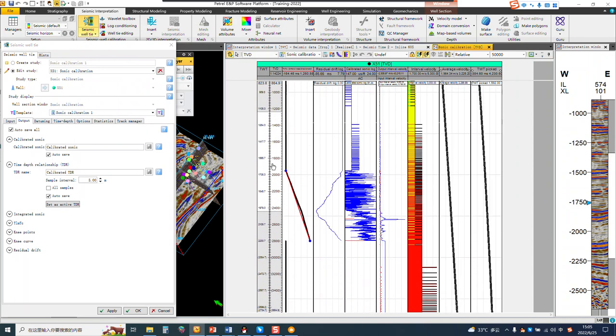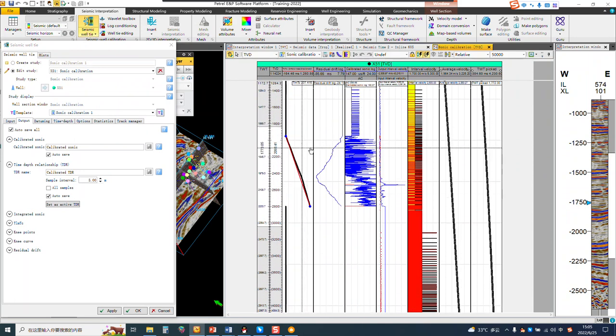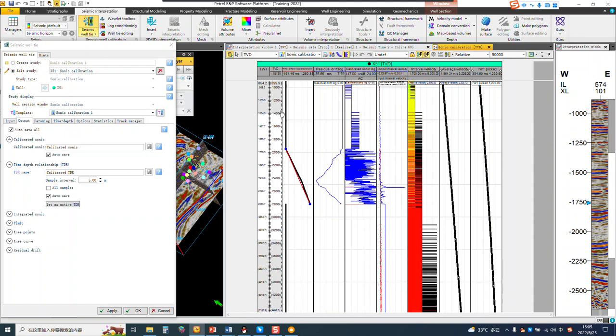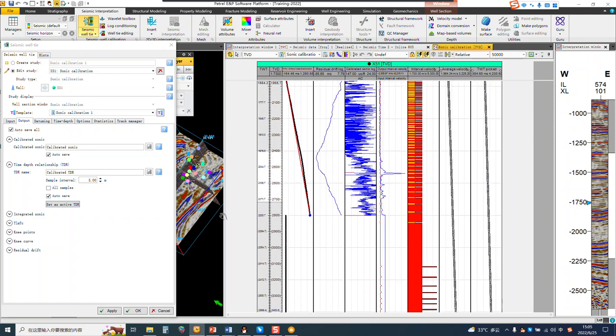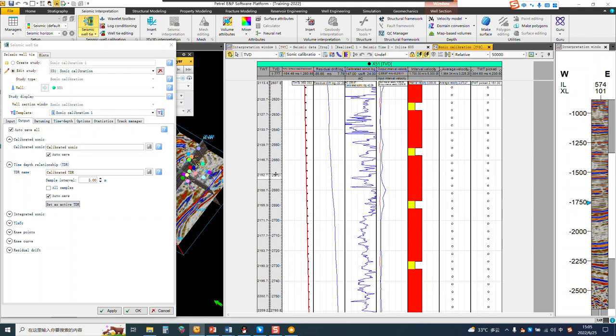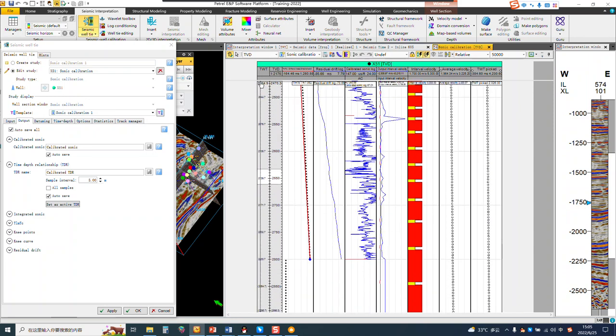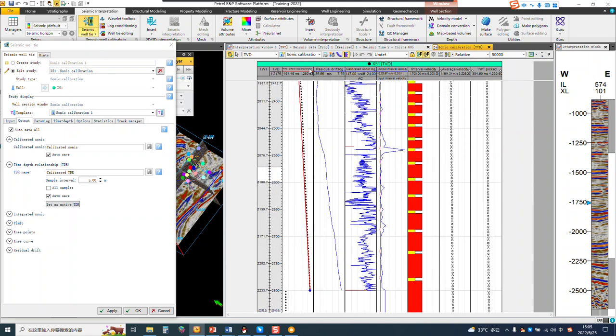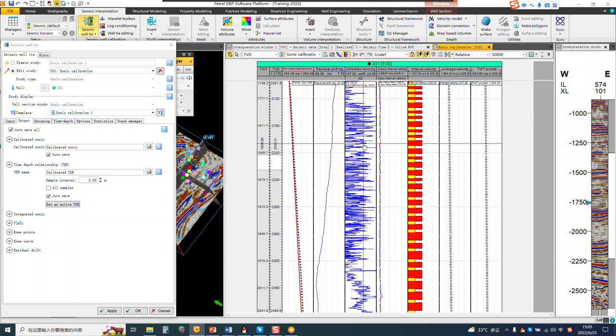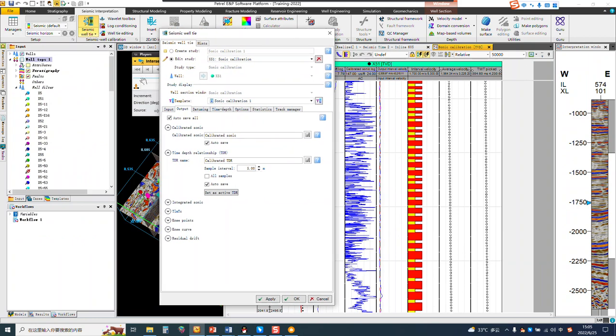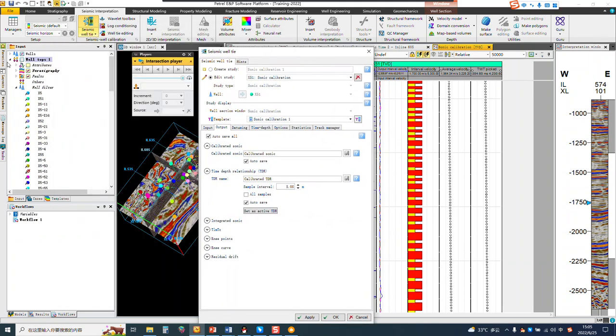Sonic calibration here, and it's same as a well section window, and here this column is TWT two-way time, and the second column is TVD, the true vertical depths, and some other columns. There are some other columns. And here we can check the data.